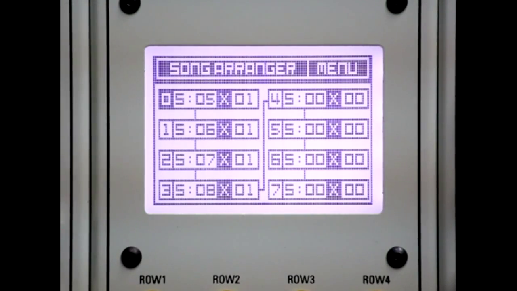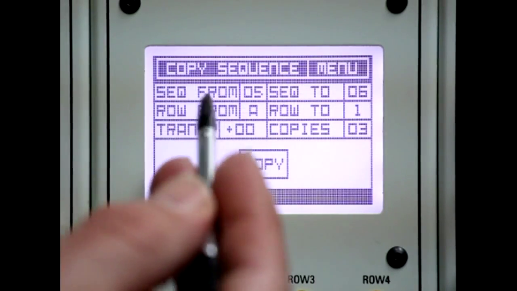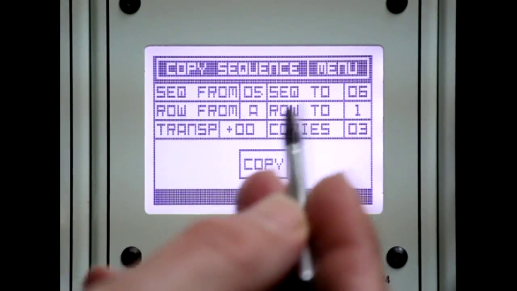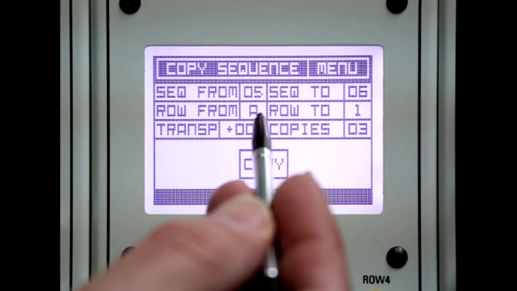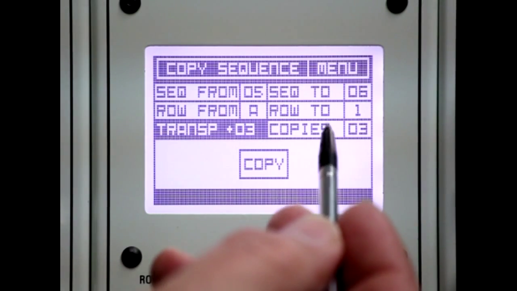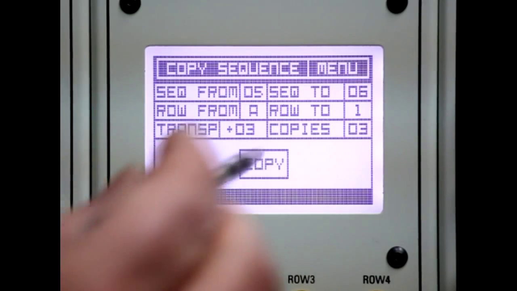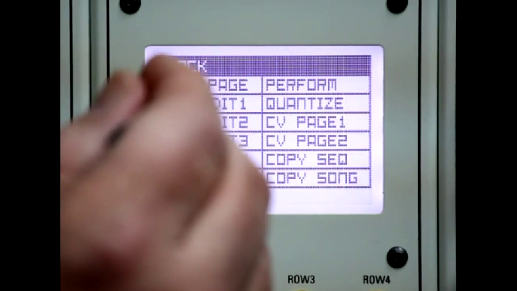Okay, so now we're going to do a copy sequence where we're going to transpose it as well as copy it. So we'll go back, we go to copy sequence. So we're copying from sequence 5 to sequence 6. We're going to copy all the rows again. This time we're going to transpose it by, say, 3 semitones for each copy. We're also going to make 3 copies again. Okay, that's done. Now let's go back to the main page.